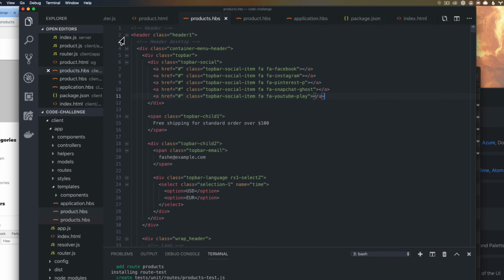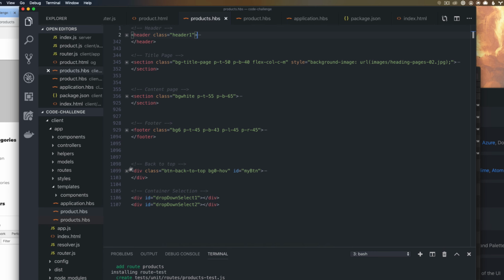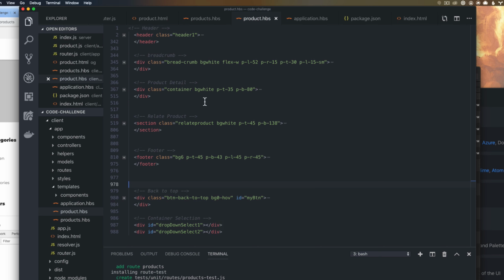If we go to products, we can go to header, and this title, and this content, and this footer, and then this stuff. If we go back and forth, we can see that this header is the same, this is different, and then this stuff all is the same down here on both pages. So we could make these into components, and in a larger app, you'd probably want to do that.